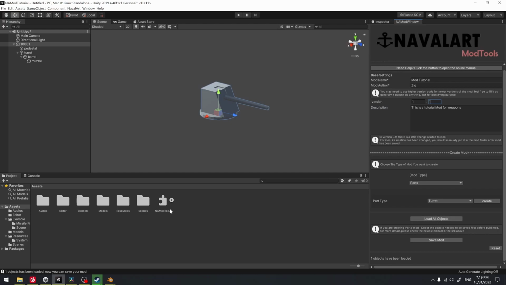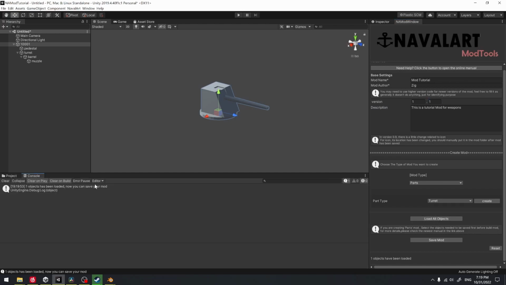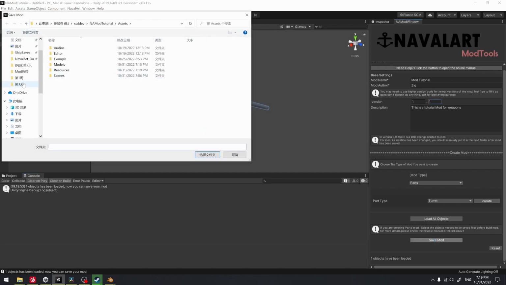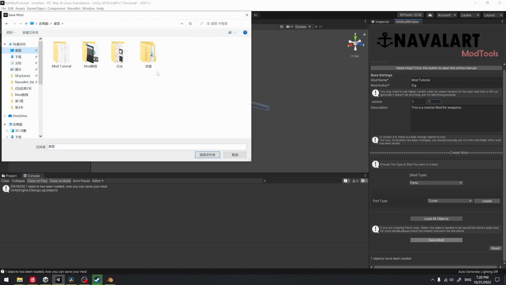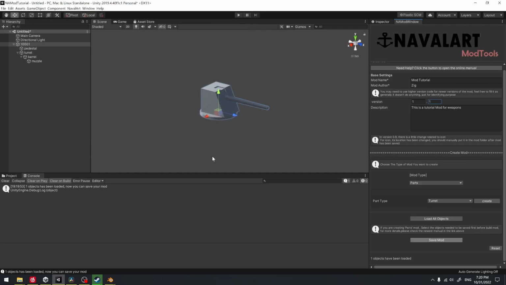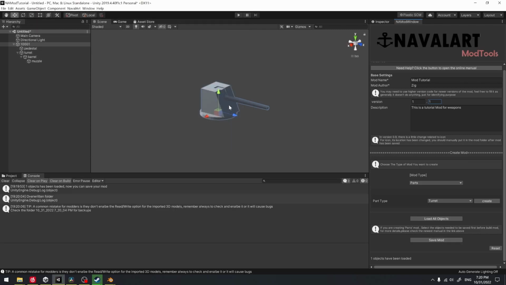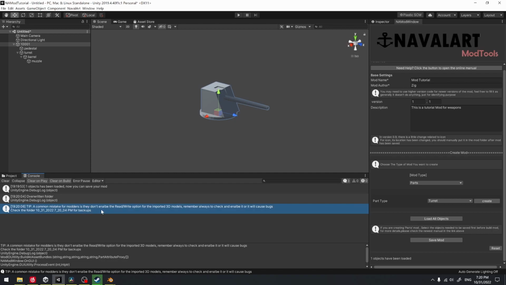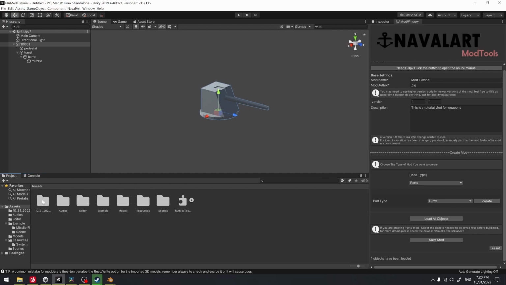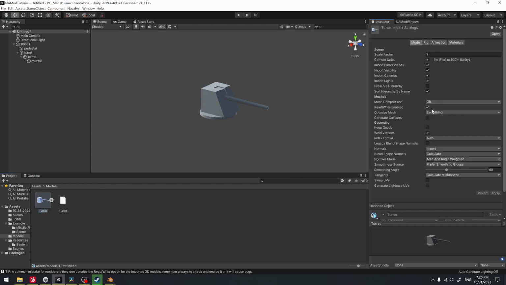After that, let's select the pirate mod in the left panel and we click load all objects. This tip means the object has been loaded successfully. Here I save the mod temporarily to my desktop. When this tip appears again, you need to make sure you also checked all the read and write toggles in all of your models. Here I'm going to check the toggle again, and yes, it's ticked.